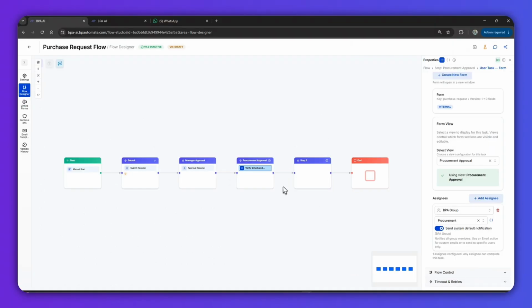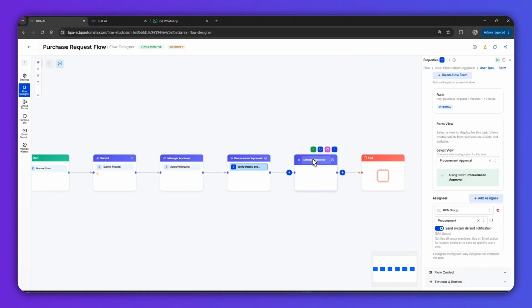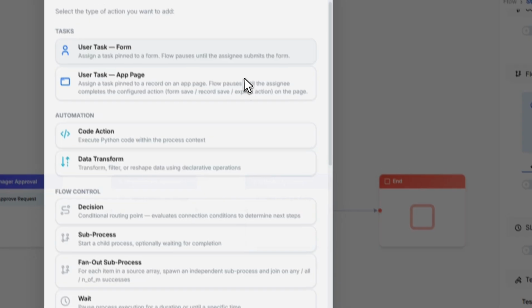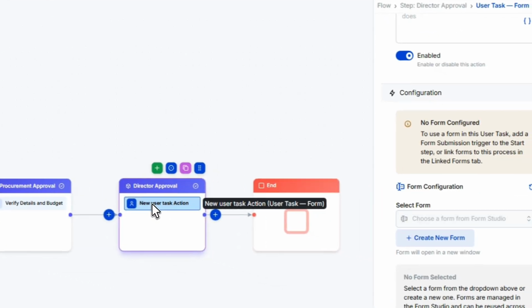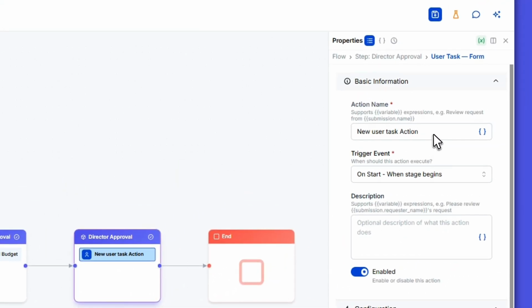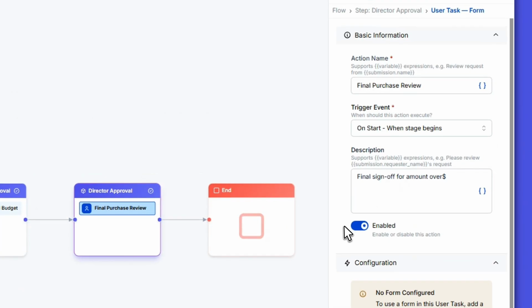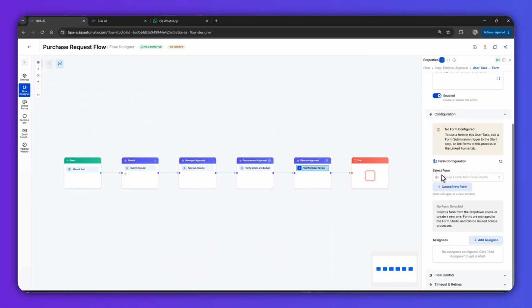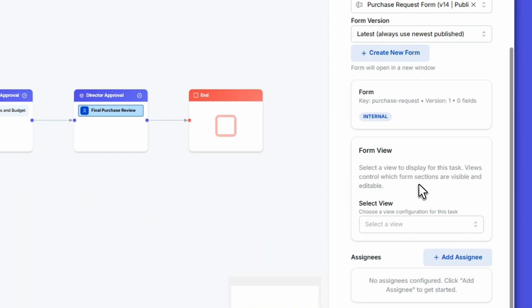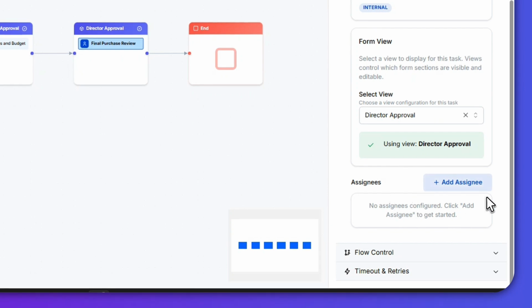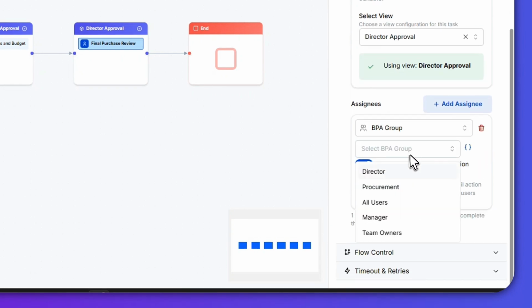Next, let's configure the Director Approval step. Add the task action, then define when this step should run. For this example, we'll trigger the step only when the purchase amount exceeds $300. Then, configure the form. Select the appropriate view, and define the assignee for this stage.